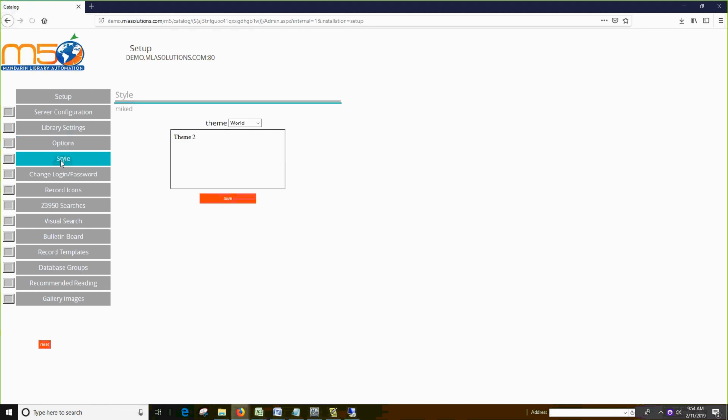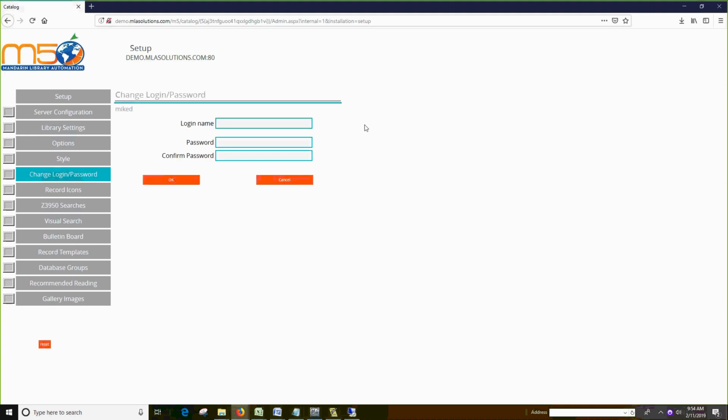In Style, you can change the background of the screen. Like right now, my screen is set to World. You'll notice when I go back, I'll have a globe in the background. You can also set it to a style of blue background, a crimson background, a purple background. So that's what Style is. Change login and password. This is where you can change the login and password to get in the setup. If you don't want it to be admin Boca Space Satan, you can change that here.